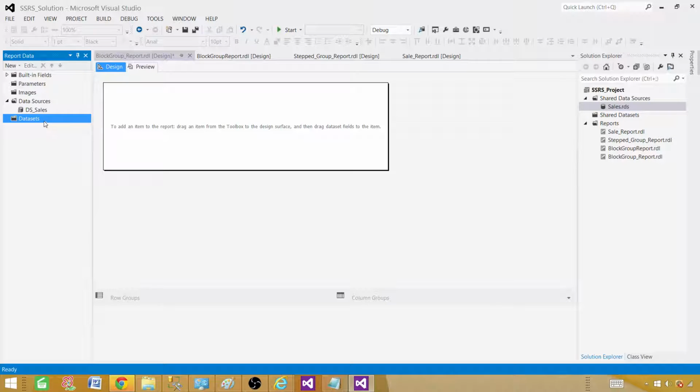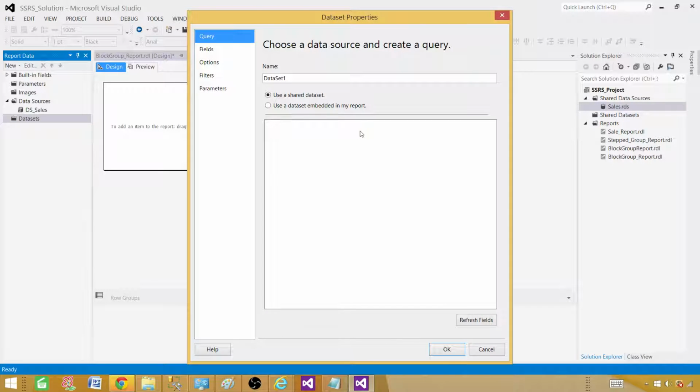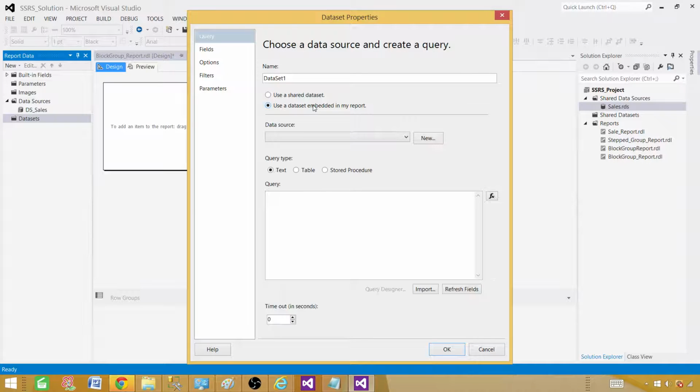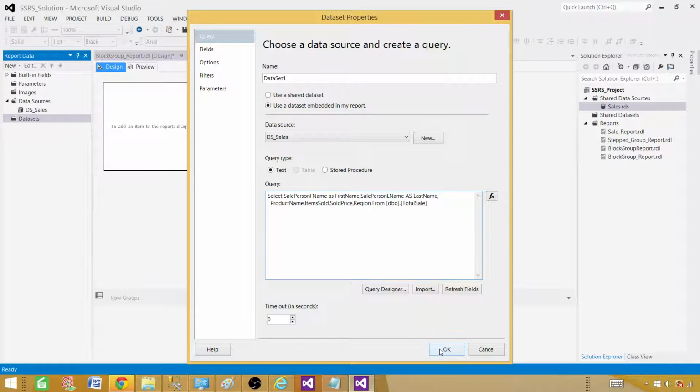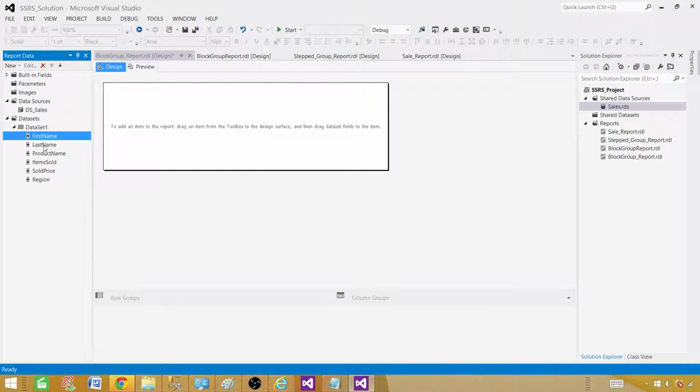Next, we will be creating a data set. Right click here, add data set, and we'll be using an embedded data set in this case. Go to data sources, select the data source, then paste your query here and hit OK. We should get all those fields that are required. We are all good here.